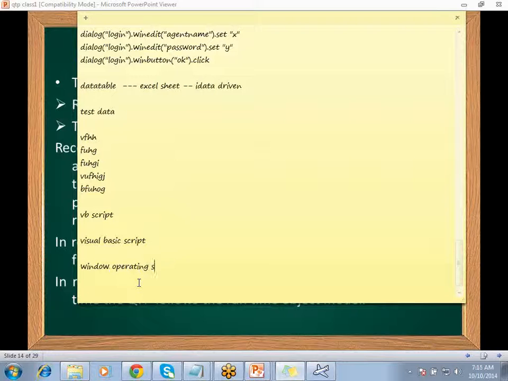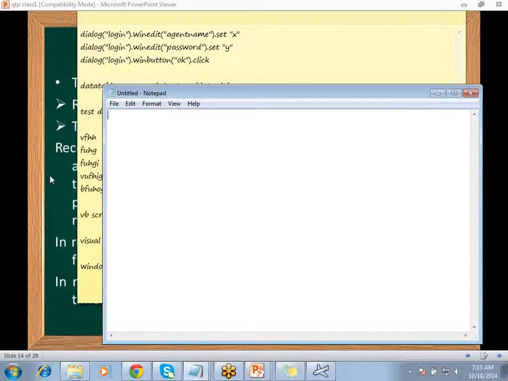In the Windows operating system itself, if you are using Windows, then you can execute VB script programming also. Take an example. I am writing one simple program here. Option Explicit, Dim x, y, z. I am giving x equal to 5, y equal to 5, z equal to x plus y. Then MsgBox z.